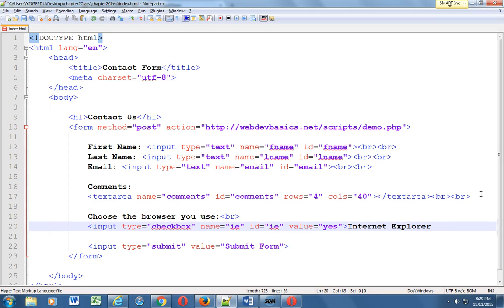And then I think I'm going to need a little break here. And that'll be our one line that we'll copy and then adjust. Okay? All right, so let's go over that one more time. We have an input, the type of checkbox. The name is going to be IE. The ID is going to be IE, and the value is going to be yes.